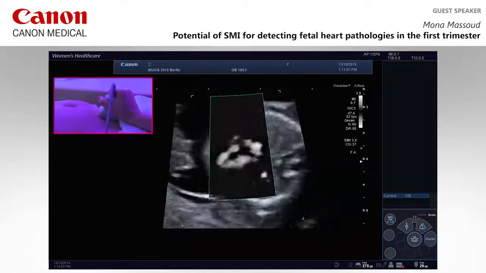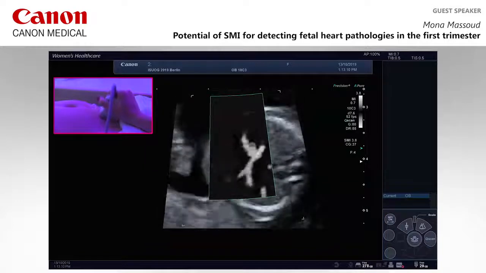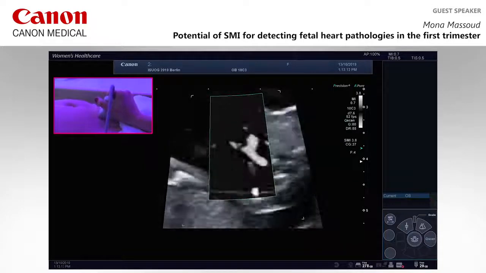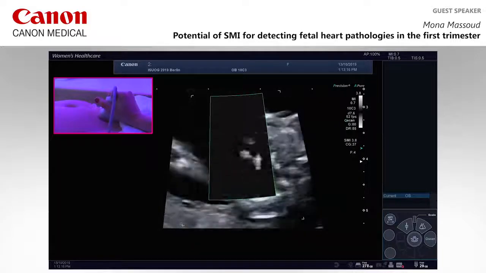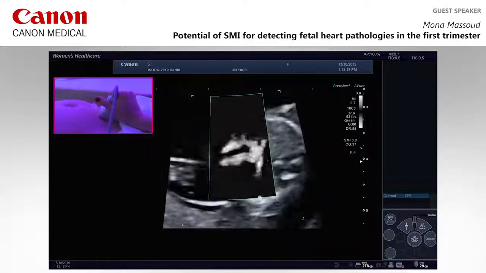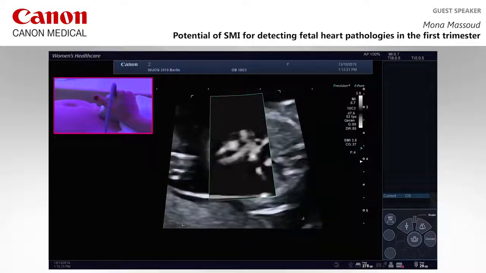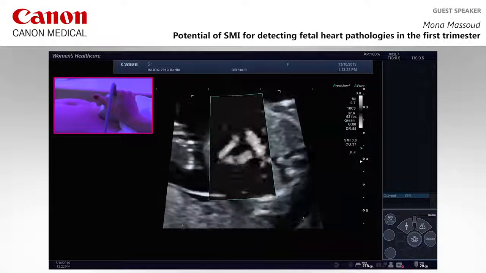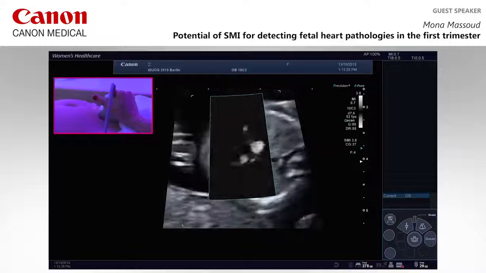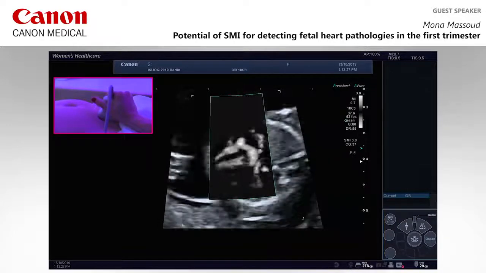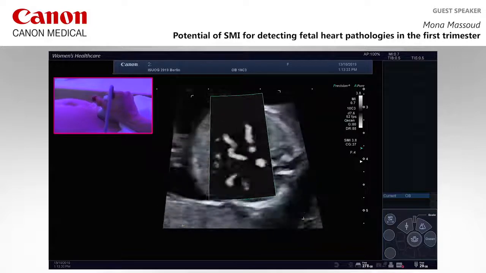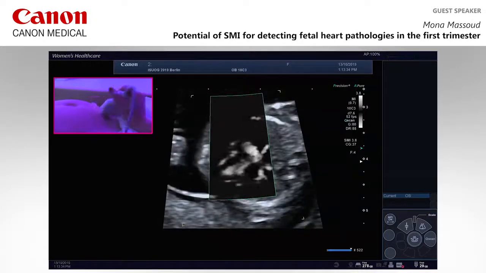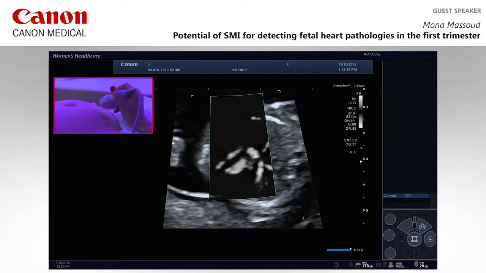I think that the baby was so nice with us, madam. We saw everything, and you can sweep very smoothly and go from the four-chamber view to the three vessels and trachea view, and move on along the ventricular septum, the cross of the two great vessels, the size of the great vessels, and you can examine the whole heart like this. Thank you.